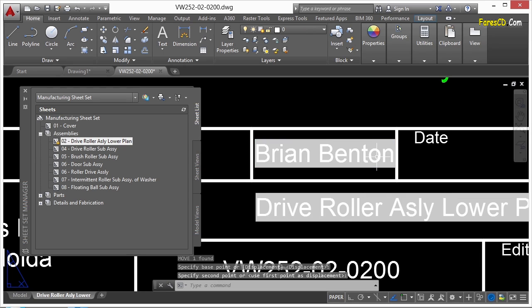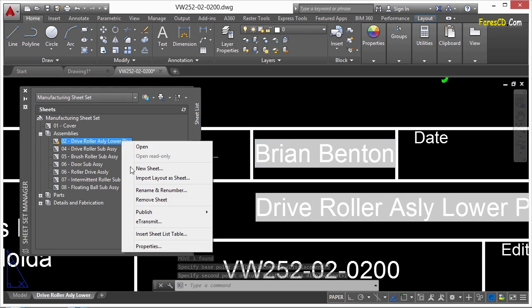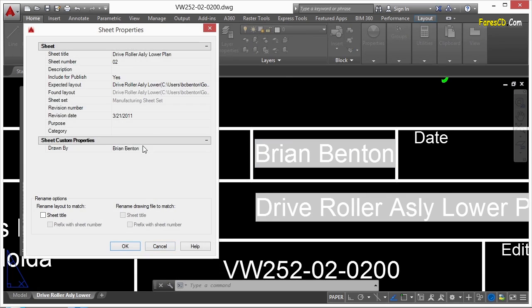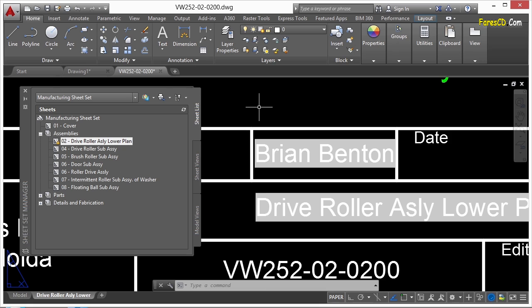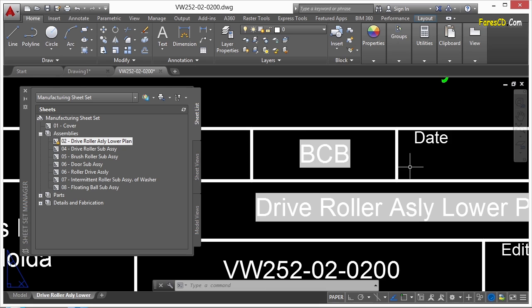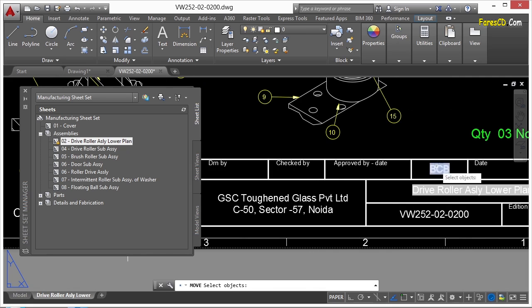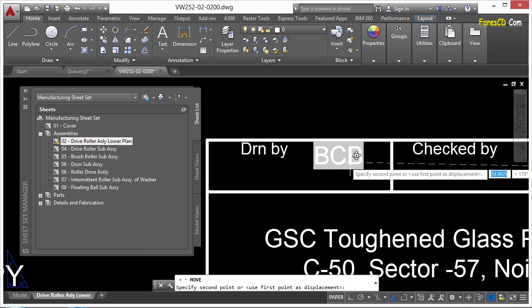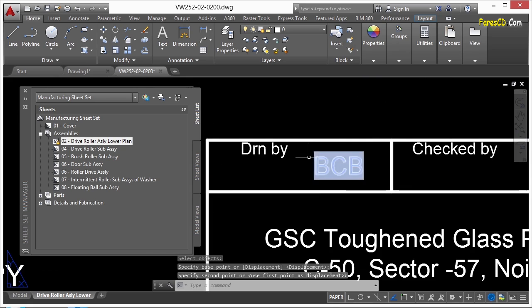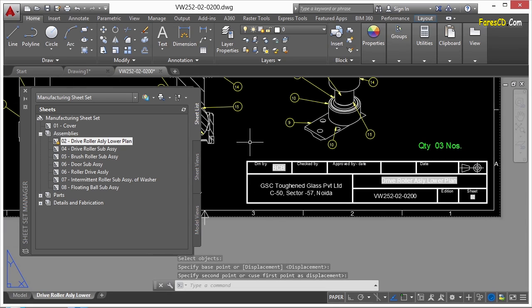You say, oh, that's a little bit too big. Well, that's okay. Right click, properties, and it says drawn by Brian B. Let's just change that to my initials. Click OK. And again, regen all. There we go. That's my drawn by. So I need to put that over here. Use my move command into my drawn by title block area. So that's how you get information from your sheet sets using fields.